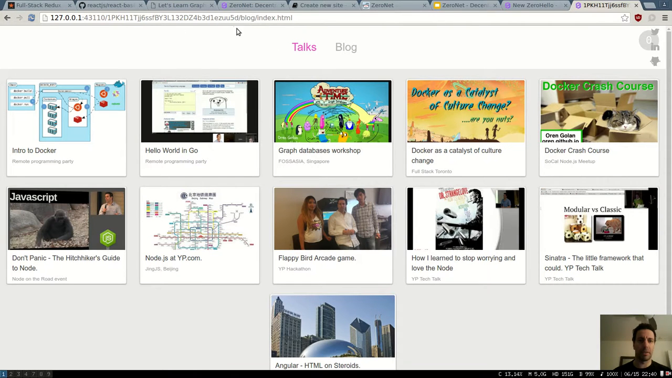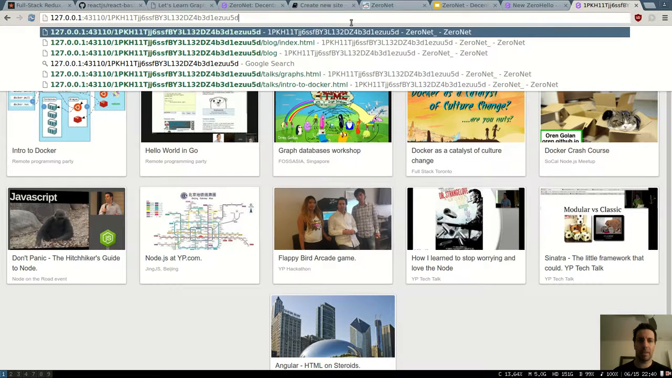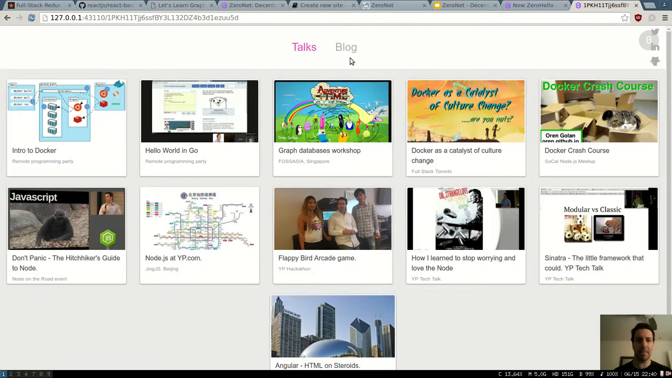Notice the URL is interesting here. It's localhost, like my machine, because it's running a local web server with this port. And then this key here is the public key of my site. When you create a site, you get a public and private key, and in order to update and publish new content, you need to have your private key. And this is not just a ZeroNet URL, it's also a Bitcoin address, so I can actually potentially get paid.